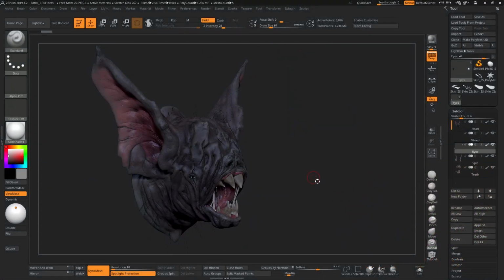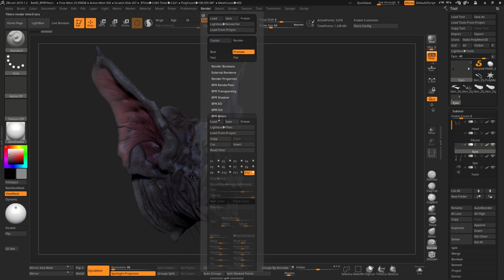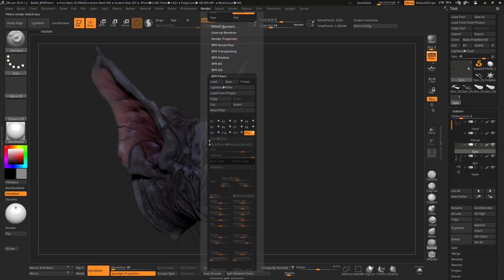So there's a lot of fun to be had with BPR filters. When you hit render up here, you're just doing a normal render. But when you go into your render menu, you'll see that there's a BPR filter section down here. These filters can actually radically affect the outcome of your render.